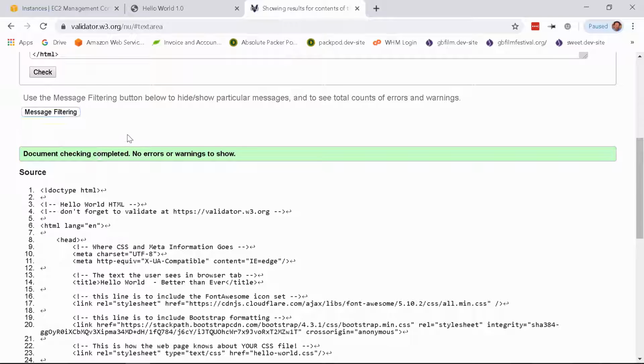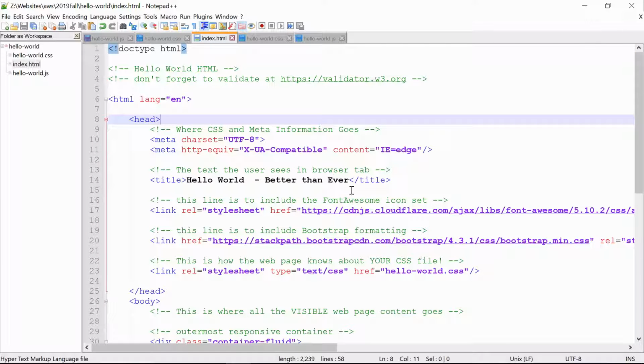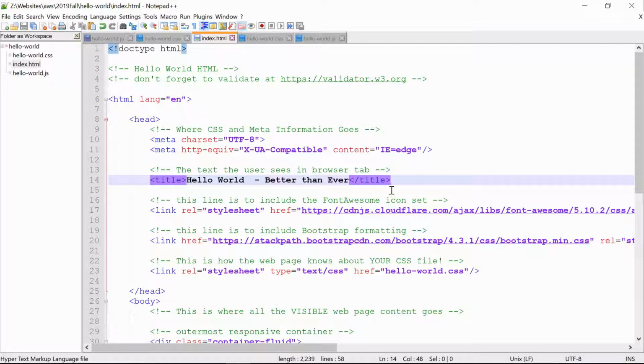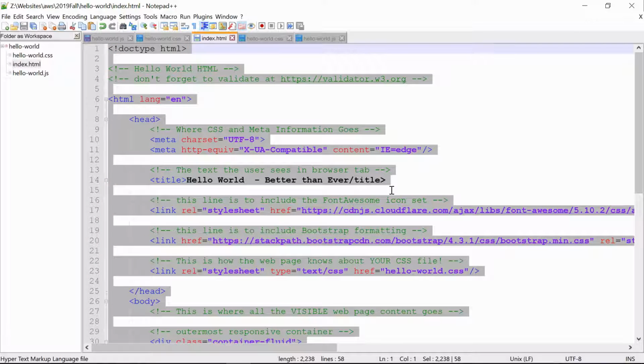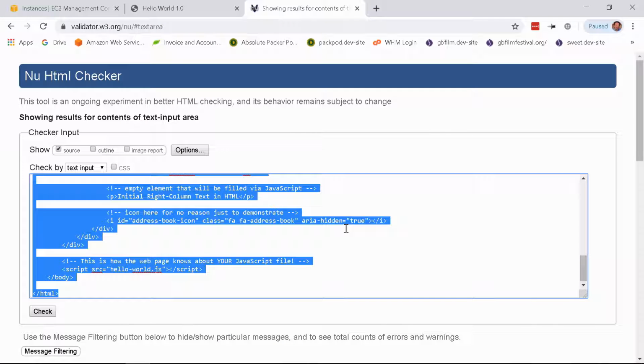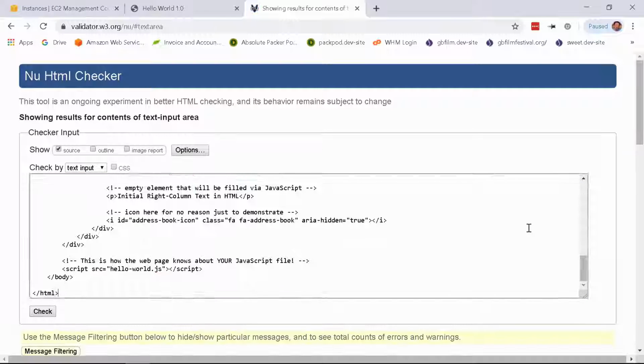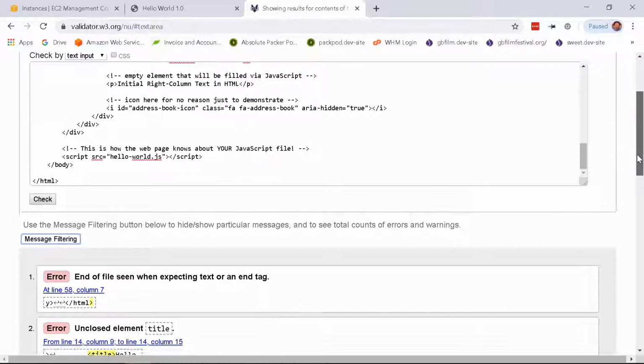So that is the HTML, and now I'm going to make a quick change in here. I'm going to introduce an error. I'll go to that same title line, and I'm just going to accidentally pull out the closing tag, the beginning part, the bracket. Then I'll just Control A, Control C, and go back to the validator, and I'm just going to go Control A, Control V. I selected all that was there and wiped it out with Control V, and then I'm going to hit check, and it should point out an error here.